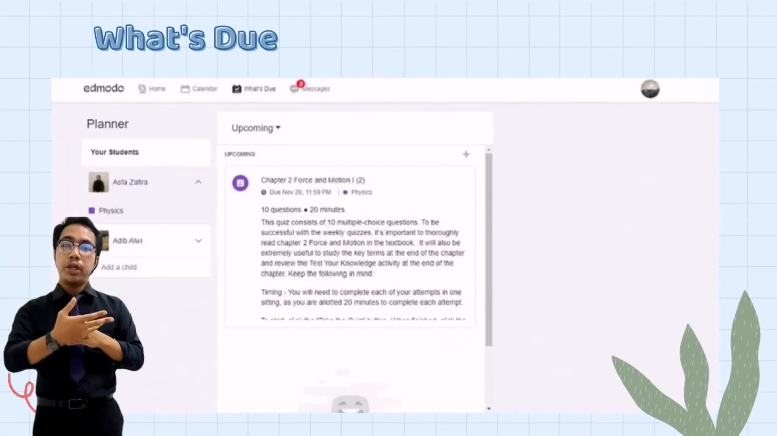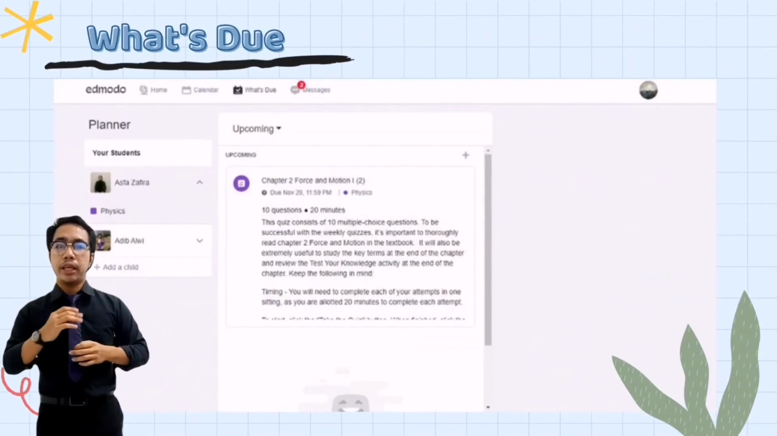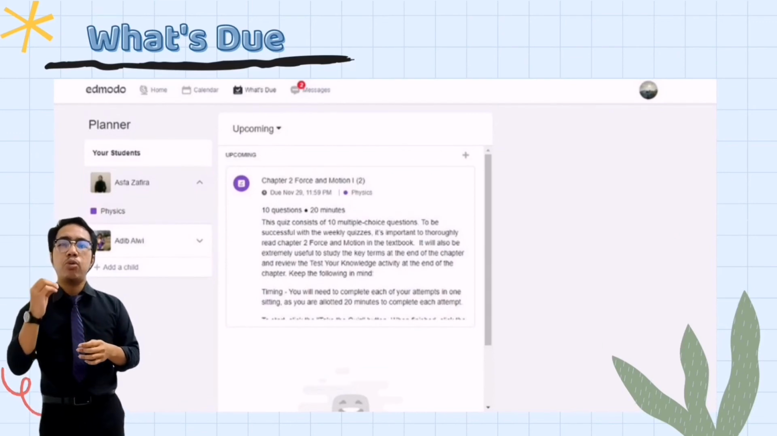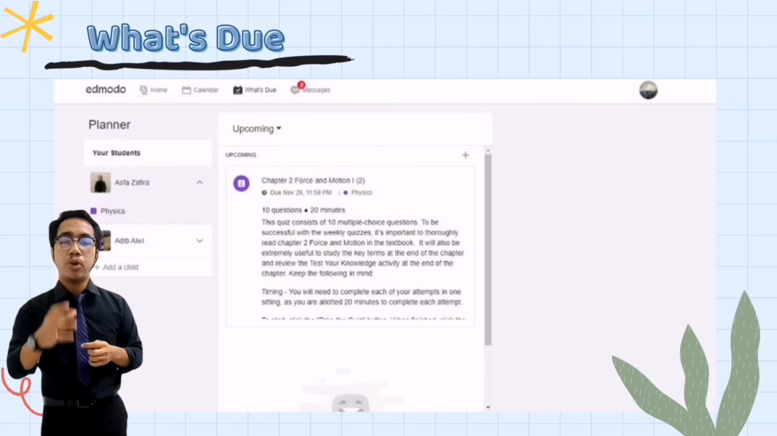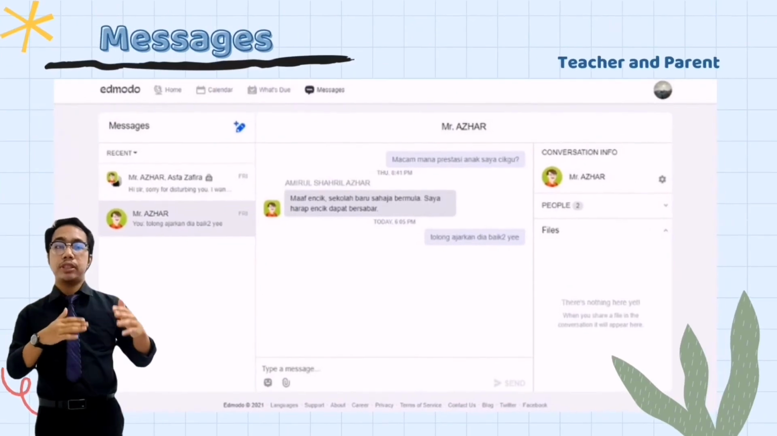Now we are moving to the what's due. What's due is the works that need to be submitted. In case the students are lying to the parents, saying there is no work, the teacher didn't give you the homework, we can track it by watching the what's due. And the last section is the messages.